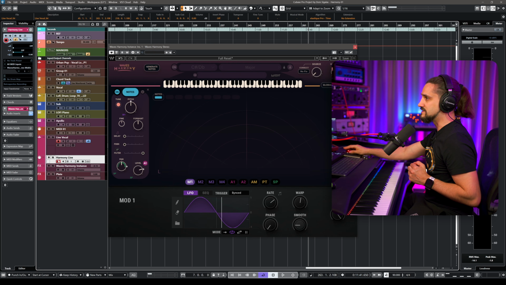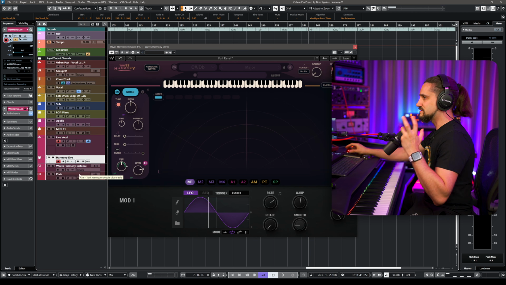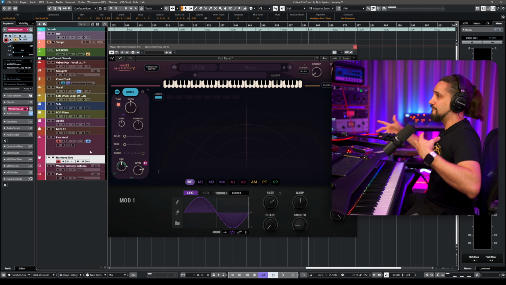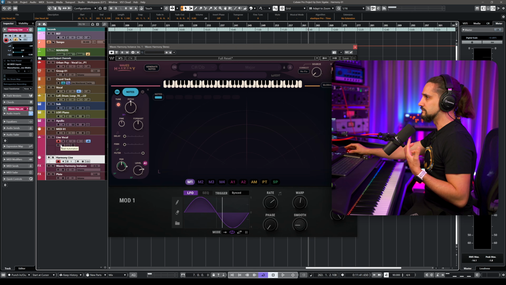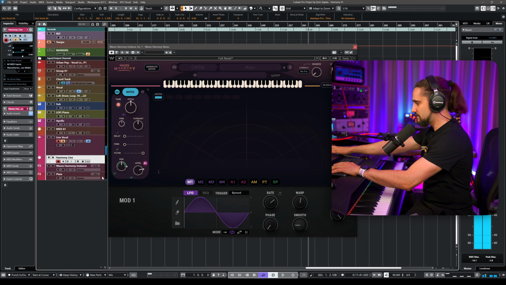My MIDI track is record enabled, and now I can start singing or have a vocal inside Cubase straight away, and I can immediately hear the result. So let me show you how this sounds, and I'm going to give you some tips because this is a really cool plugin. So I'm going to activate my vocal channel right here.